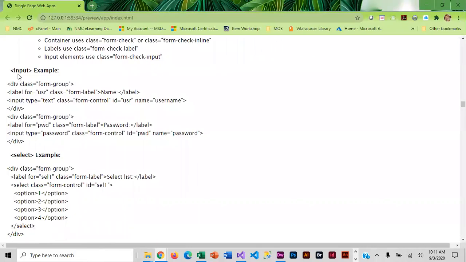So how this looks. For the majority of your input elements, it's just going to be form group, and that is a container. And then inside the container, you would then have your label with the class set to form label, and your actual element itself with a class set to form control. And you can see that both of these little groups of labels and input elements are set up the same way.